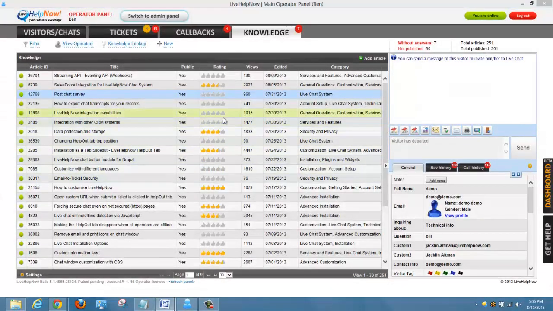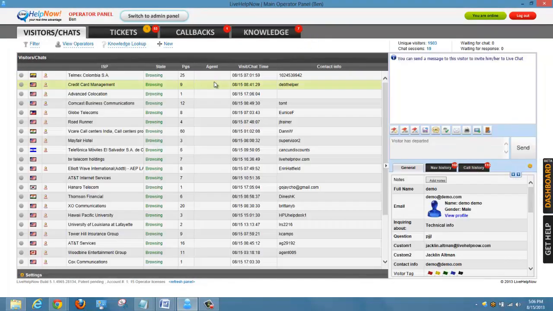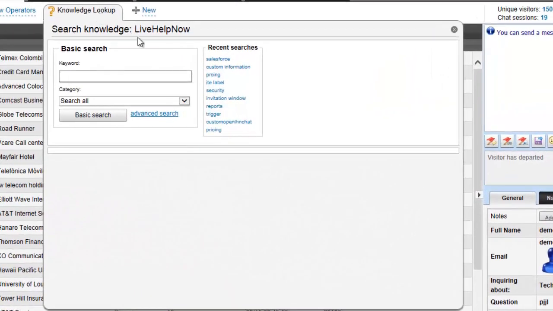The knowledge base is designed to work seamlessly with other LiveHelpNow systems. For example, if I'm chatting with a customer and I know that one of my FAQs would answer their question perfectly, then I can click Knowledge Lookup to search through my articles.